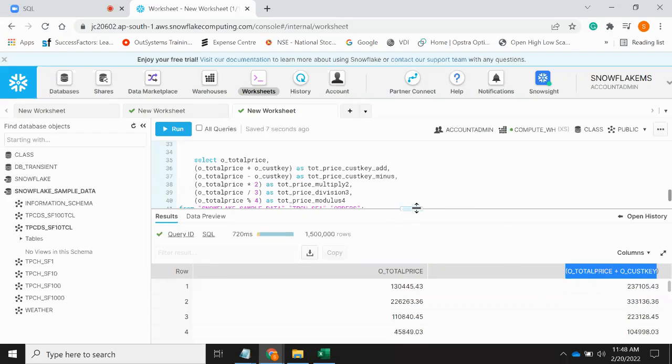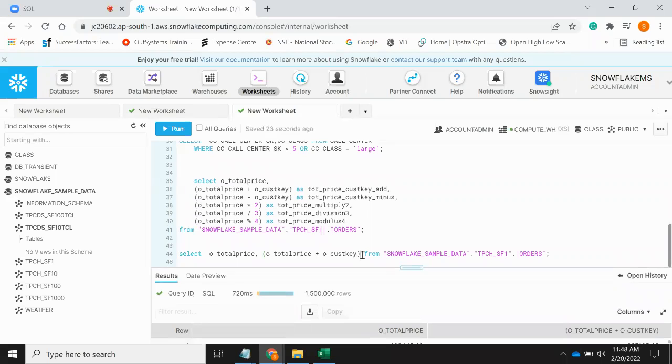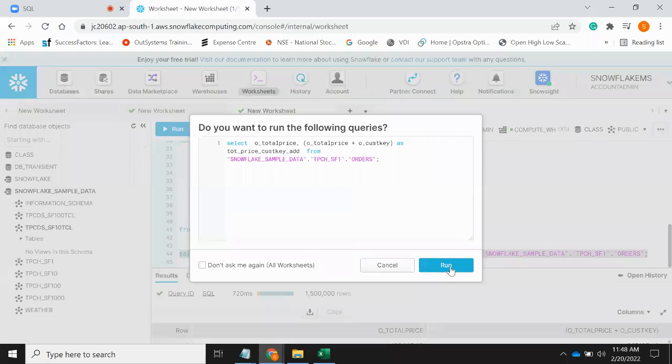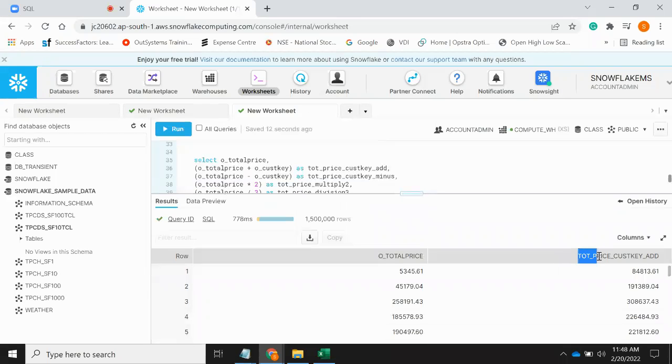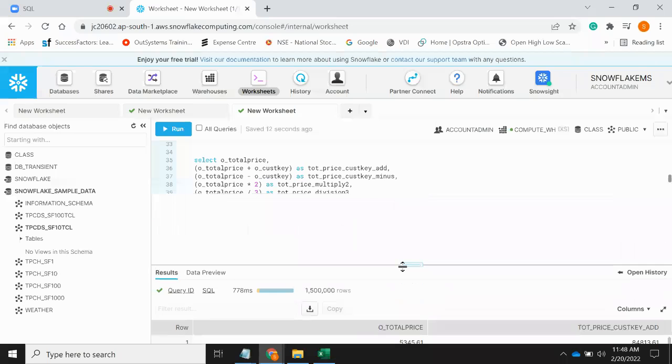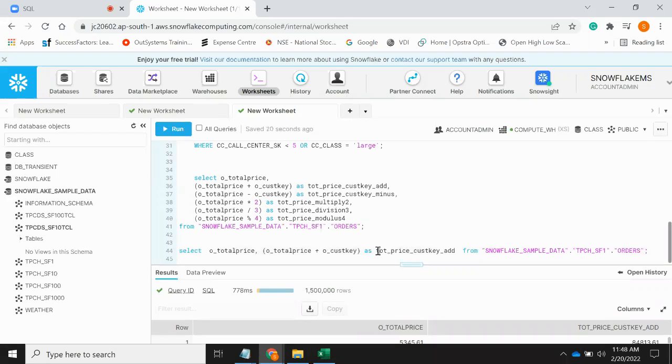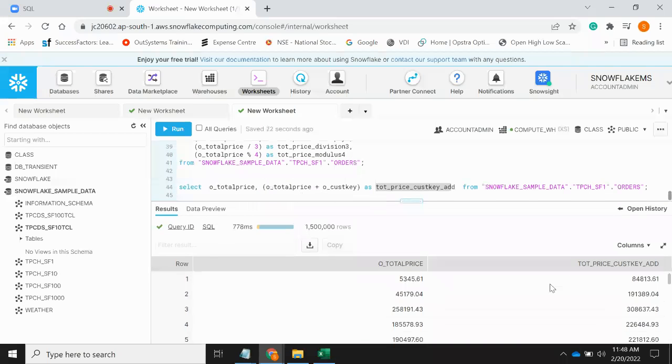But we don't want to display it like this. What we can do is give alias names, like this: as total price, customer key, add. Now just run this. How is it displaying? Since we have given an alias name, it displays the result based on the alias name. That is the column name. If you are doing addition or concat, whatever it may be, you can give an alias name for any column.